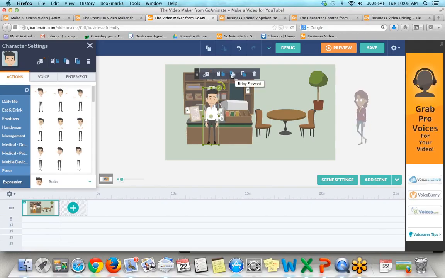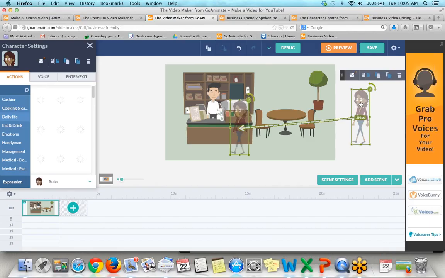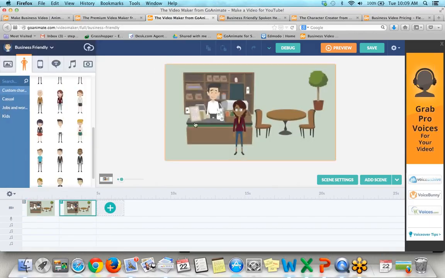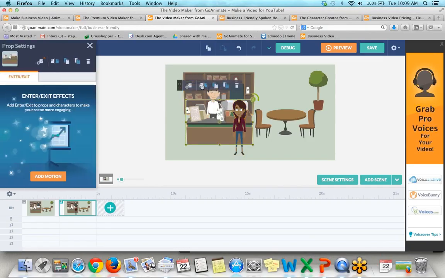We have layering options very similar to the way that PowerPoint works. So I can bring a character forward or send it backwards. So I will send him backward until he is behind this table. And then I can have him standing up here, ready to take her order. Now, we had her walking across the floor. And when I go to the next scene, voila. She is right there, ready to talk to him.